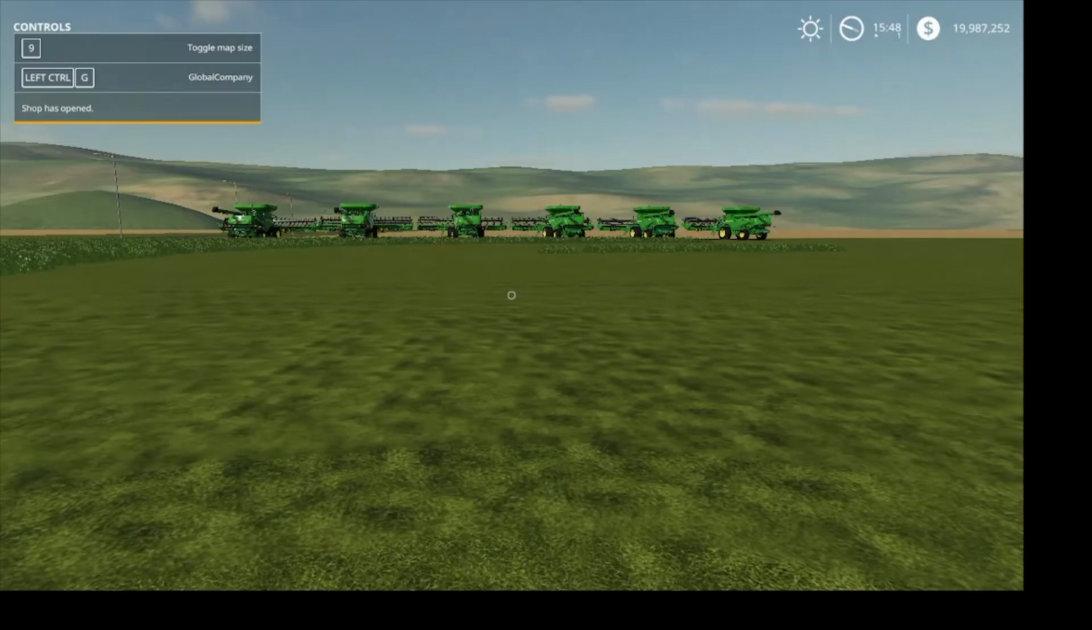Today we are going to record a two-part video. The first video, part one, is setting up 6 harvesters to run on Courseplay, and they're going to run in the same field.